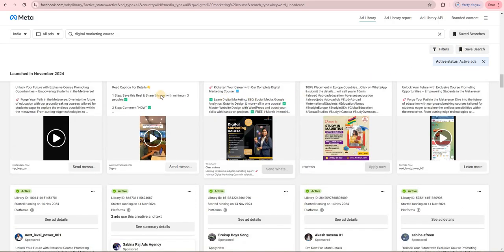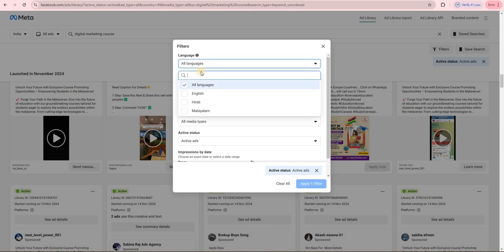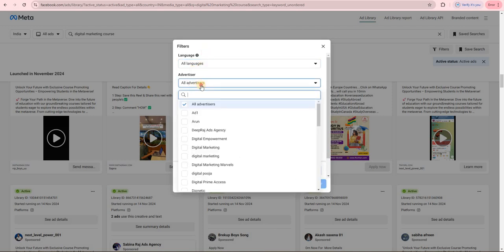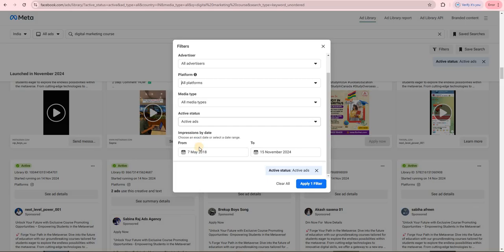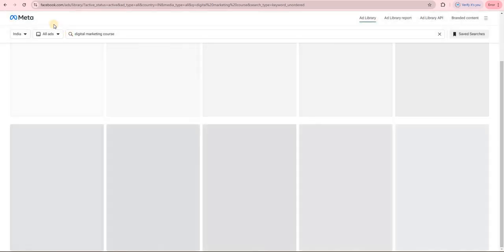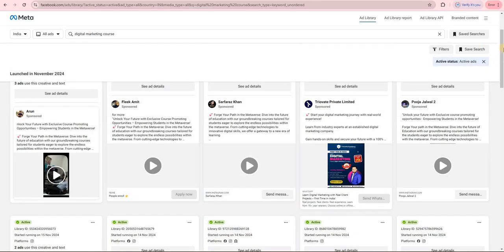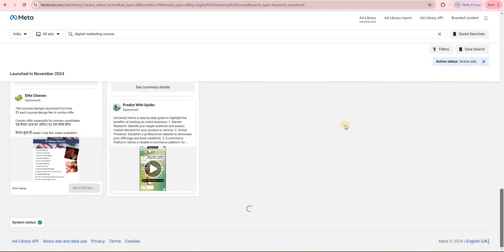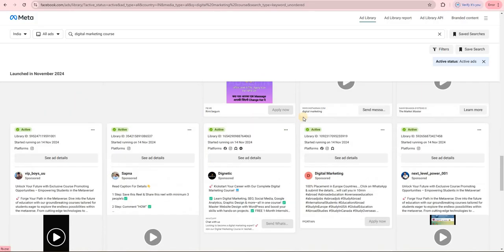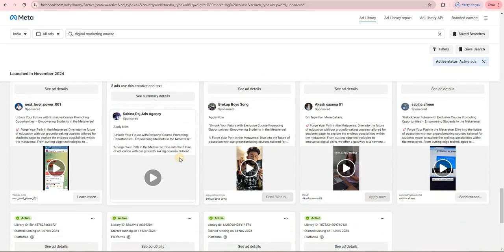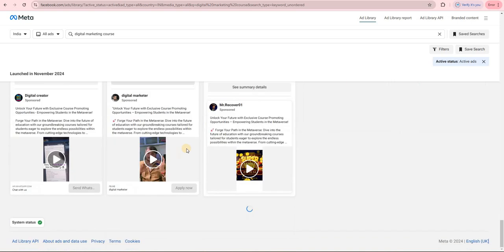In the filter tabs, you can also check in which language the ads are, select the advertiser, select the platform on which you want to check the ads, select the active status, select the date, and apply. In this way you can check the ad details of what competitors are running. If you scroll down, you will see ads running from many past dates.